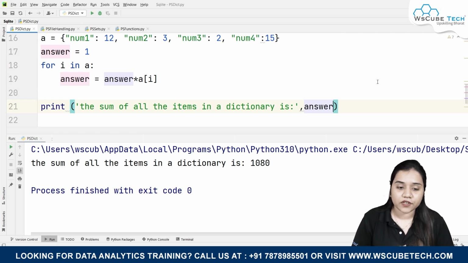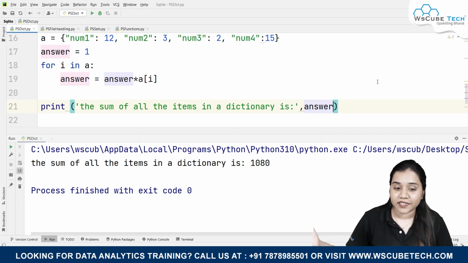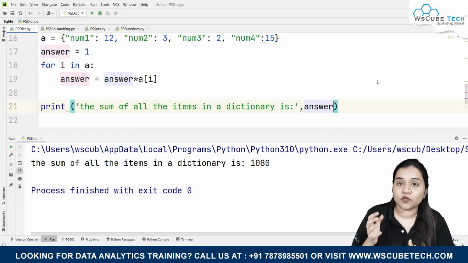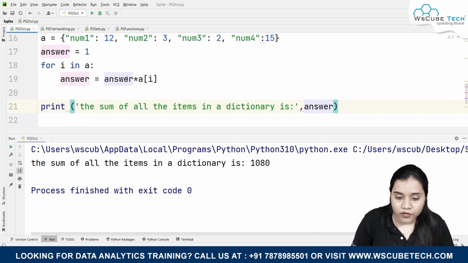So very simple thing we did over here: we first of all considered a dictionary. We created a variable called answer whose value was 1. And then we used a for loop, for i in a, that means for a variable in a, we have to iterate through the values inside a dictionary. That's why we write for i in a, and answer is equal to answer multiplied by a of i. Suppose if the value is 1 over here, 1 will be multiplied by a square bracket i.